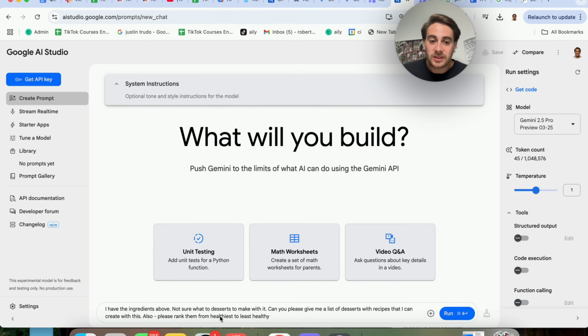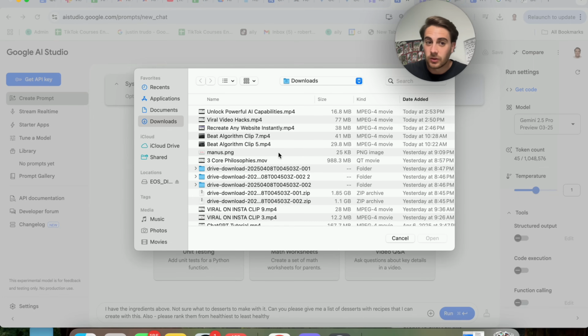Also, please rank them from healthiest to least healthy. Now, what I'm going to do is I'm going to come up here and I'm going to upload a file, or if you have your phone, you could do this with Gemini. Literally just take a picture of it.